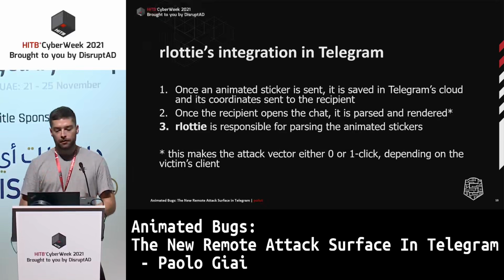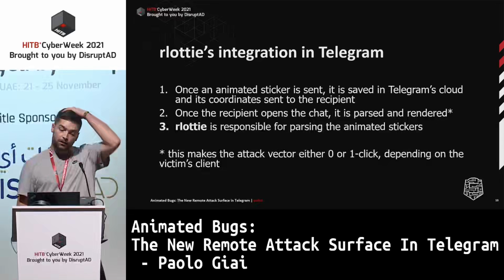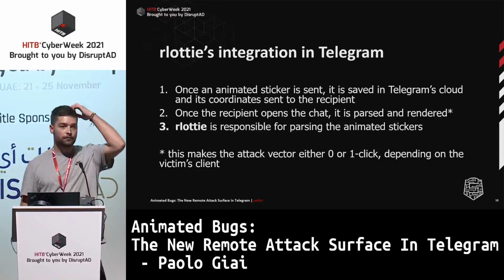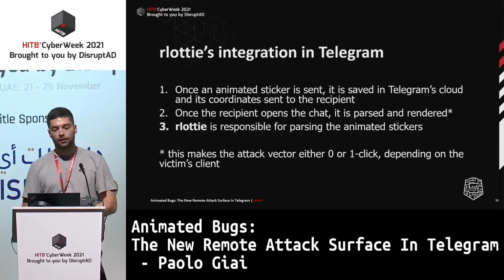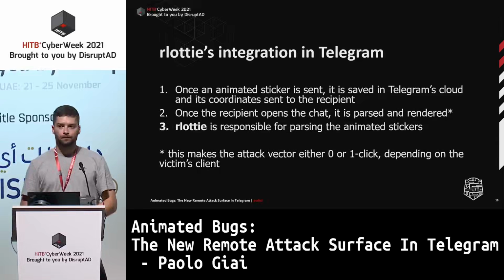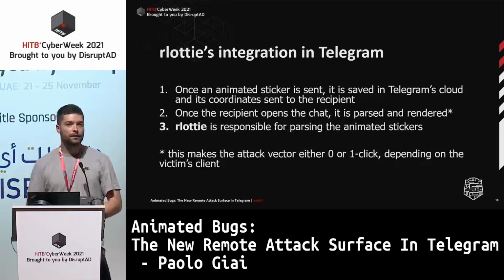Also, last but not least, by default, during my research, new chats from strangers do not have any additional protection enabled. So for example, chats from strangers do not have animations disabled by default. So you can just send a malicious animated sticker to somebody who does not have you in their contacts, and the animated sticker will be parsed and rendered like normal.